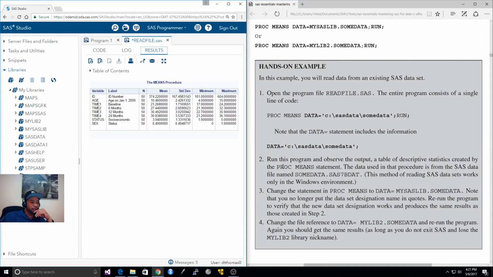When I ran the file, run this program and observe the output, a table of descriptive statistics is created by the proc means statement. So the main procedure gives me the observations of each column, the number of observations, the means, the standard deviation, the minimum, and so on and so forth.